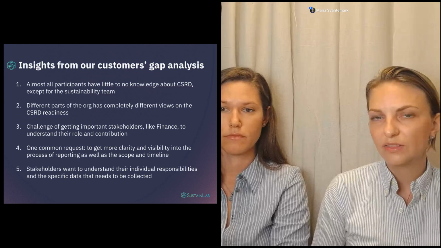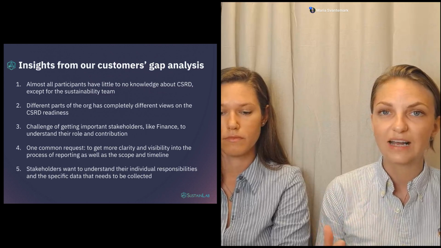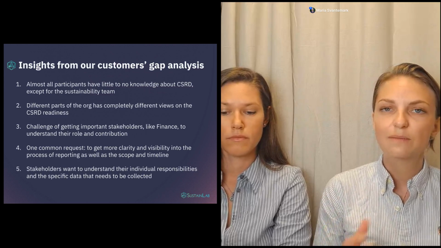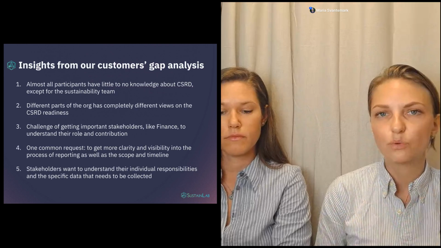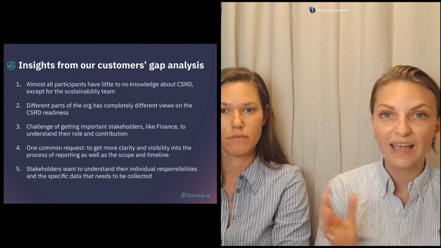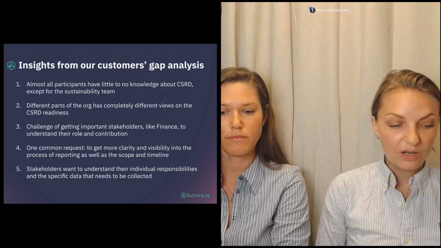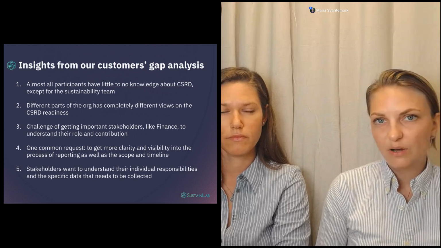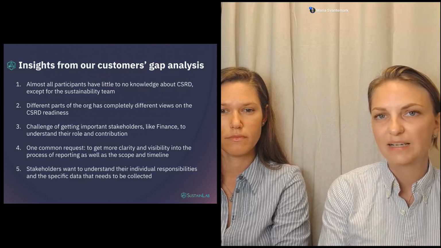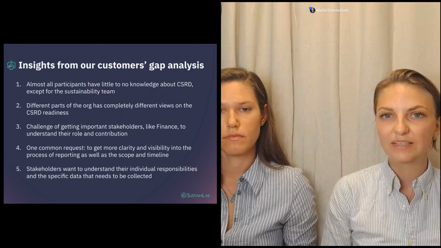So not only does the sustainability team need education in terms of knowing CSRD and how to work with it in their organization, but each of these individual stakeholders wants to know more. I think that's a really, really positive thing that we can provide to our organizations. So when we know how a gap analysis can help and why it's important, how can we then do it in the best way possible?